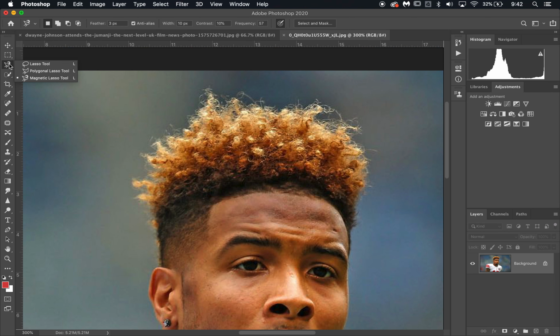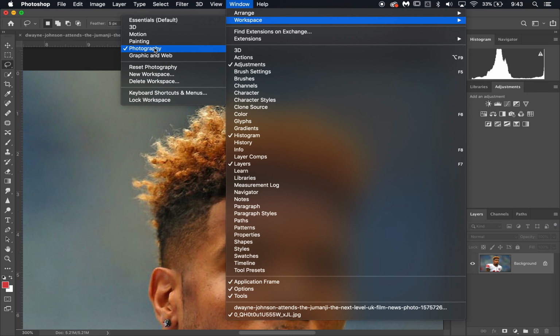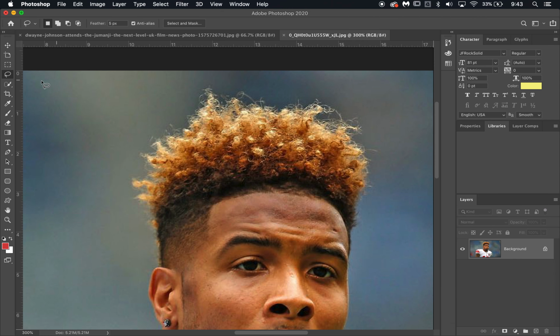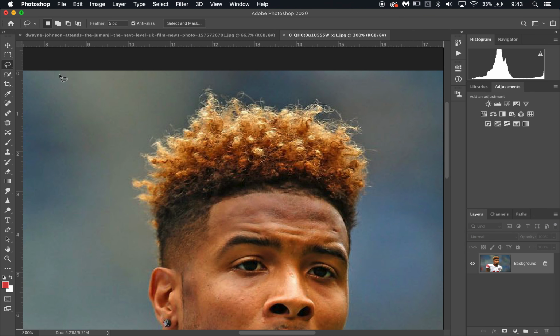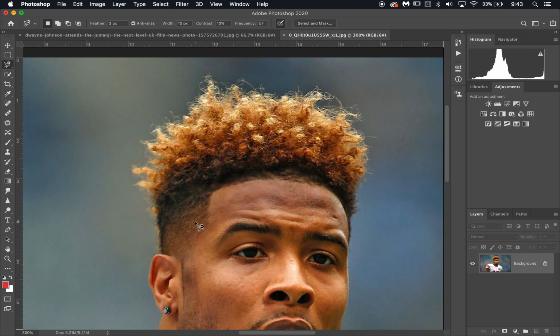And I'm going to use the magnetic lasso tool. If you don't see your magnetic lasso tool, you might see the lasso tool. If you have this little triangle, you can right click and then you can find the magnetic lasso tool. If you can't find the triangle, go to Window, Workspace, and make sure you're in the Photography workspace. If it's something else, for example Graphic and Web, I can't right-click it and get anything else. So I have to go into Window, Workspace, and Photography, and now I got the magnetic lasso tool.